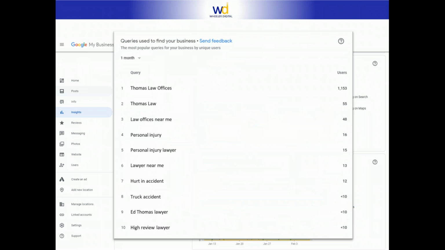We can take that a step further. This Insights tab also shows us what search terms people typed into Google when they found our Google My Business listing. As we would expect in this case, continuing with Thomas Law Offices, that is the number one search term that people typed into Google to find their Google Knowledge Graph and more information about them on Google My Business. But you see things further down in that list: personal injury, lawyer near me, hurt in accident, truck accident. These are search terms that people are typing into Google to find Thomas Law Offices on Google.